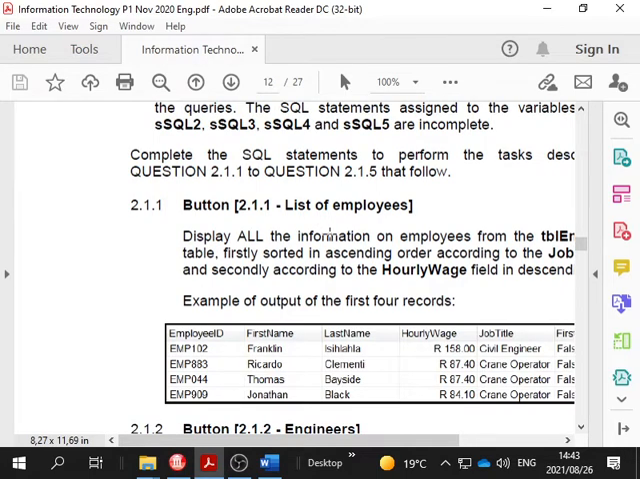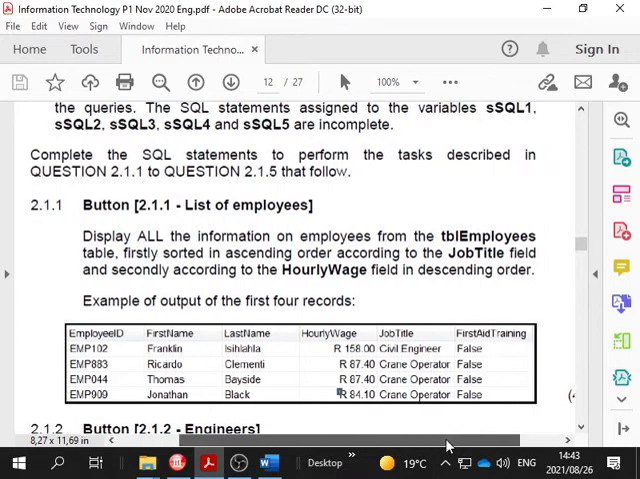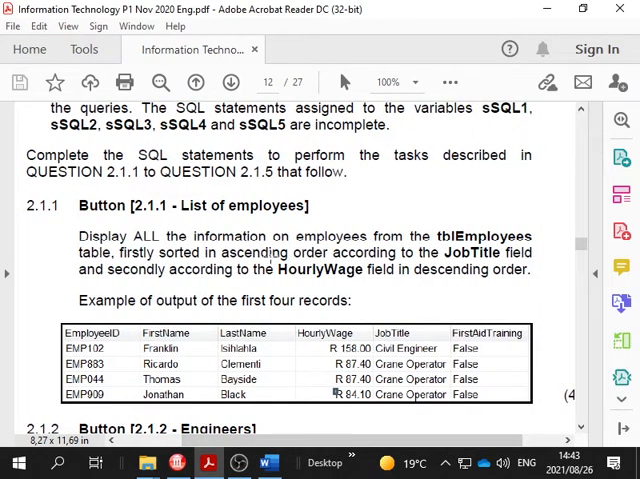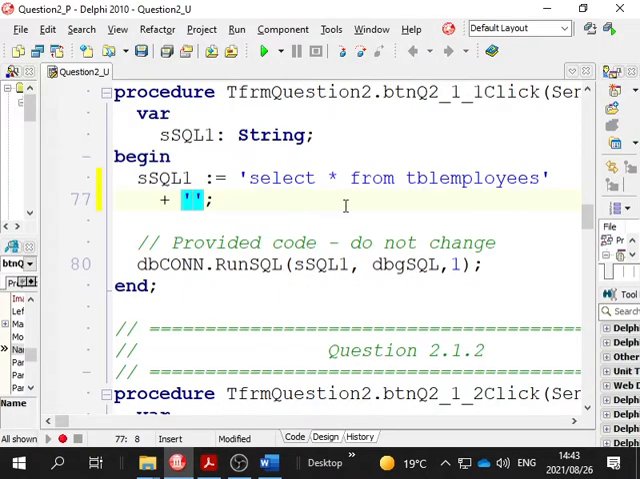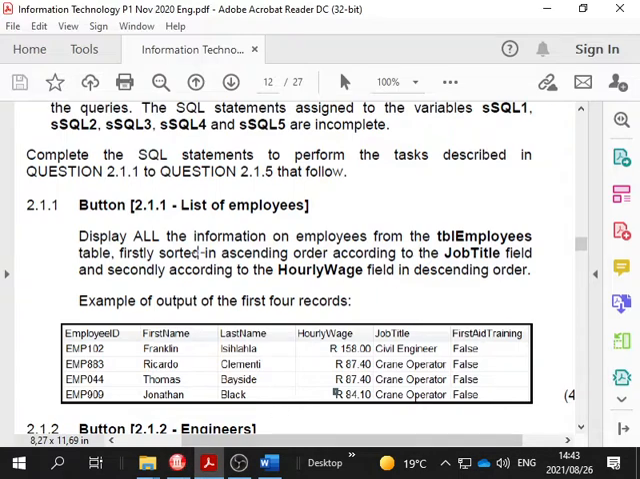Question 2.1.1, all information on employees table, and firstly sorted in ascending order according to job title. So we're going to say order, but you've got to leave a space here, because you're putting it on a new line, space between all the words, order by, and the other, it's called job title. Like I said, you don't have to put all the capital letters in. Luckily, Access is quite good on that one now.